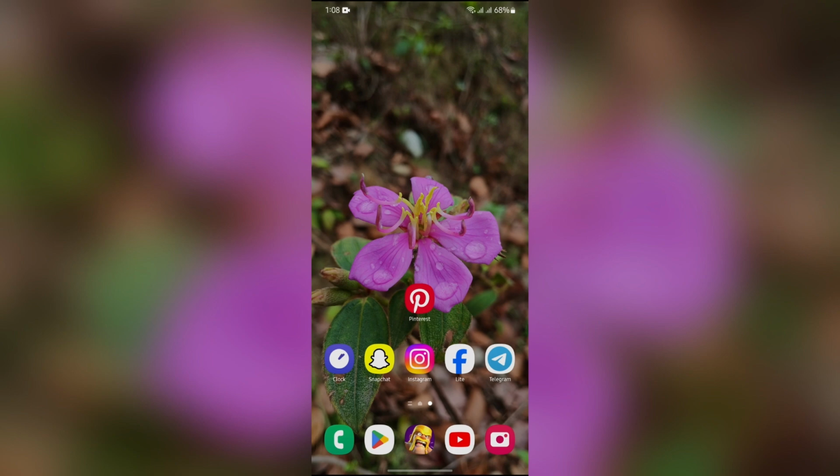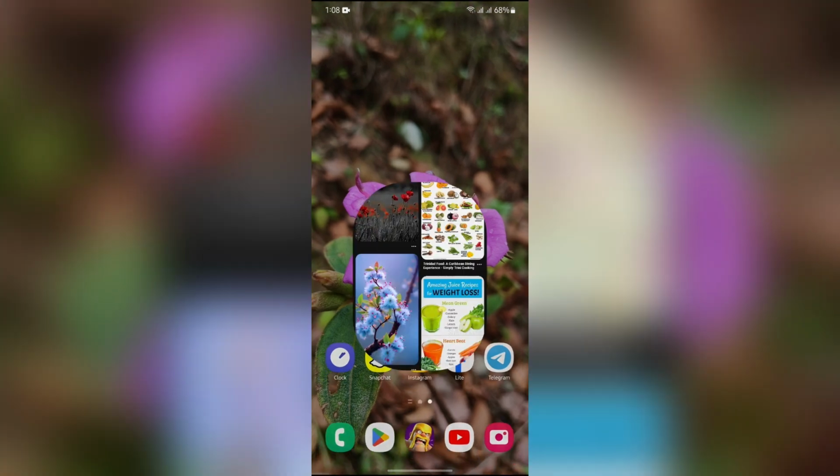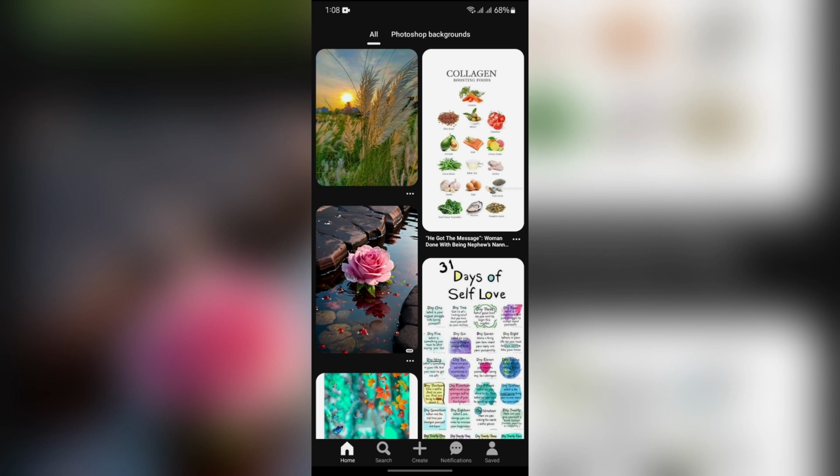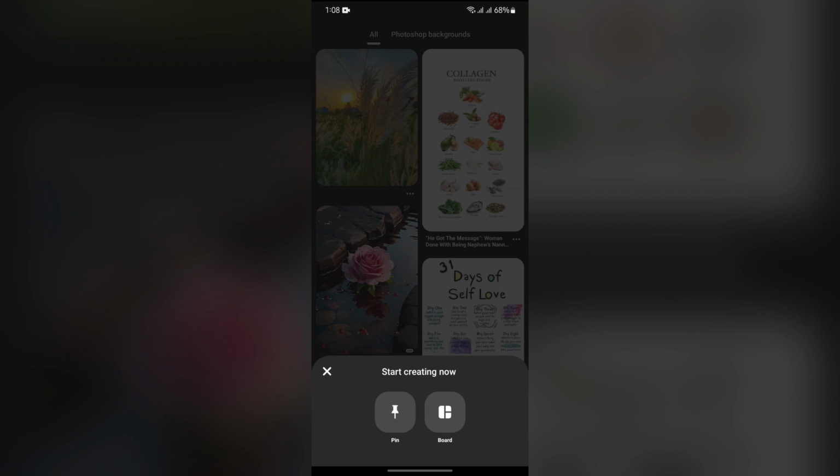Now, in order to make multiple posts in a single post, you simply have to open your Pinterest application first. Then you will see this create button at the bottom. Just tap on the create button and then select the pin option here.